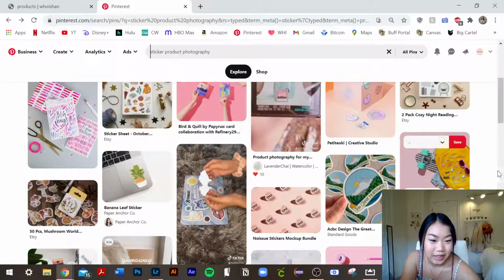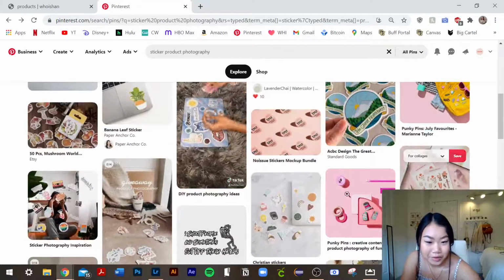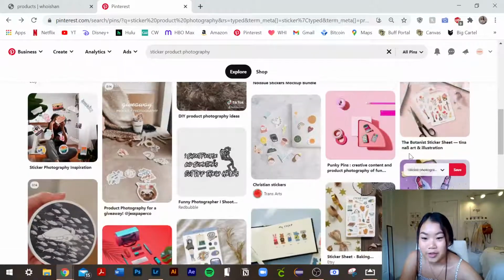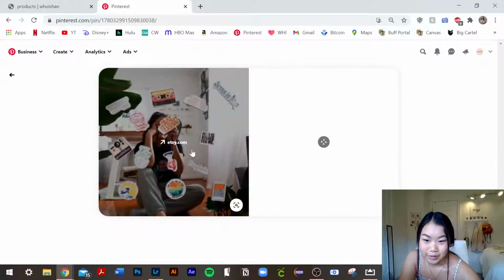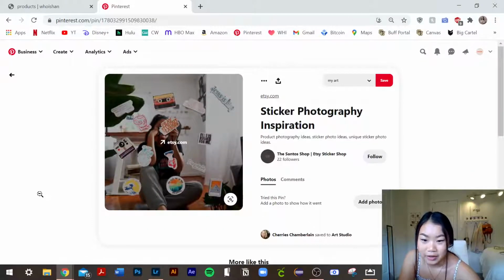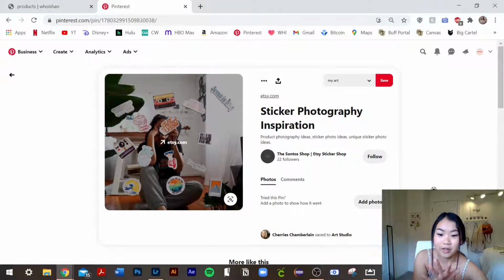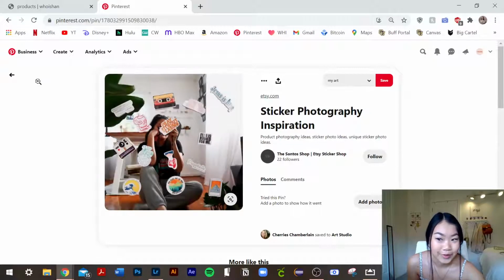But as you can see, a lot of people use notebooks, they use stationery, they use some other fun things. This girl, I really like this one. I think this one is really creative. She's just laid it out. She's put all her stickers on a mirror and then just took a picture of herself in the mirror, which I think is really cool. So I might try that.